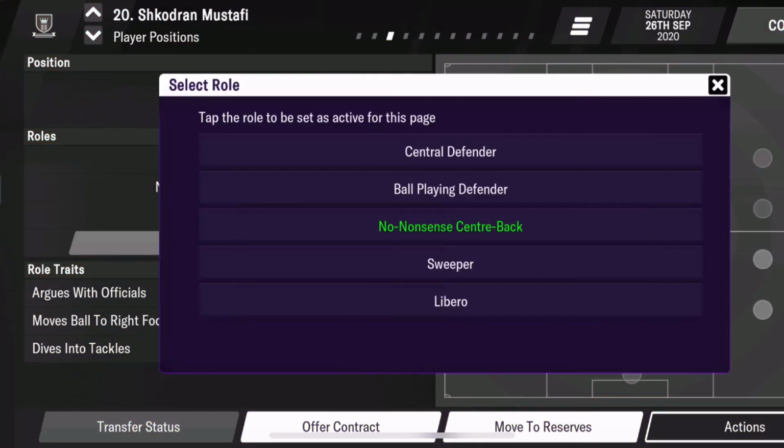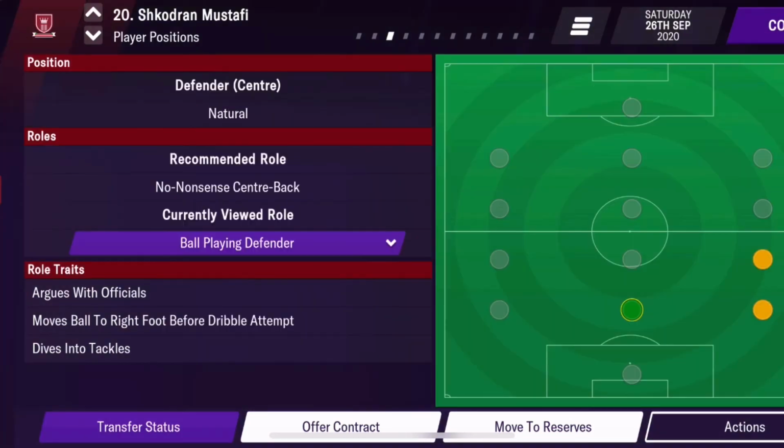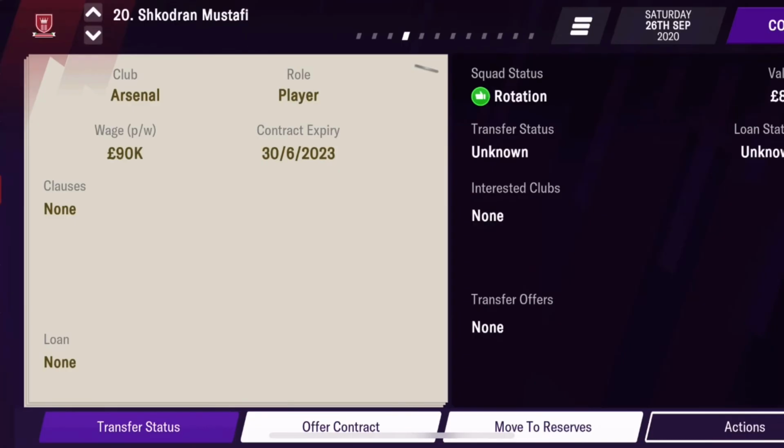And then I like players to be ball playing defenders. These are the positions you could play. You could play on the right side. I think you play on the left side too. I think the game's missing that. Some of his good traits are he dives into tackles. Unfortunately, he argues with the refs. He moves the ball to right foot before dribbling attempt, so he's right dominant. What else do we got with Mustafi? His current contract expires 2023.